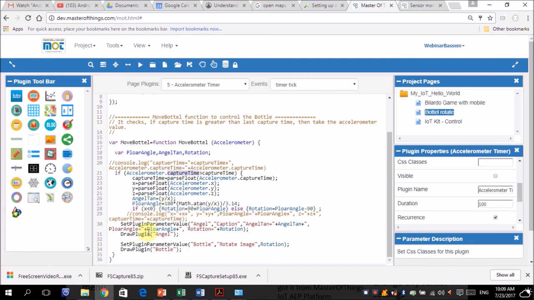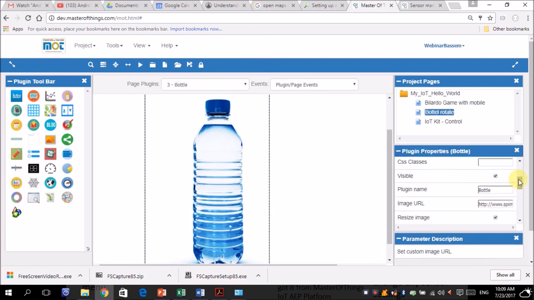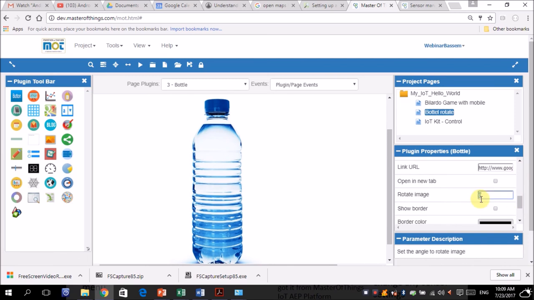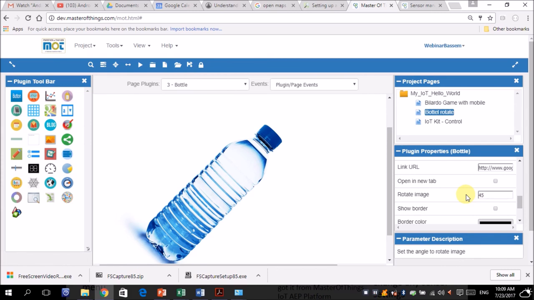Once you figure out the rotation angle of the phone, rotate the bottle plugin with the rotation angle by changing the value of the rotate angle property of that plugin. Exactly as if you do this by hand, if you go here, you will find that there is a rotation angle property here. Where is that? Rotate. Yeah, this one. If you change it to 45, for example, you will notice that the image plugin is rotated by 45 degrees. So if you make it 60, then it will change like that.